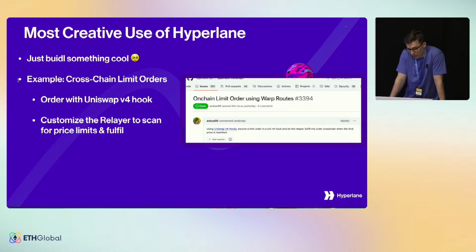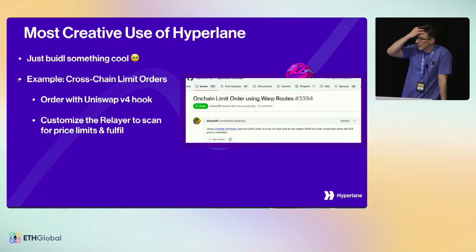And we also have something called the most creative use of Hyperlane, where we really just want you to go crazy. This protocol really spans a lot of layers of complexity and a lot of VMs and a lot of chains. There's many things you could do with it. One of them being you can register a cross-chain limit order on a Uniswap v4 hook, which you've just seen the workshop of earlier. And you can customize the Hyperlane relayer to scan for prices cross-chain, to find the price limits, and then fulfill it.